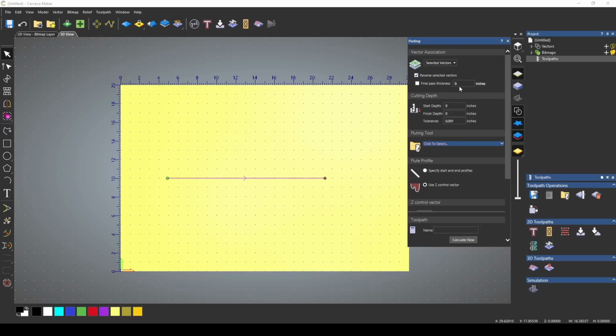The final pass thickness is how much material is going to be left for the final pass to cut. So if you want like a 0.01 final pass thickness, the bit will make as many passes as it needs and then do a 0.01 cut on its final pass. Your start depth and your finish depth. For this, we're going to use a finish depth of 0.25.